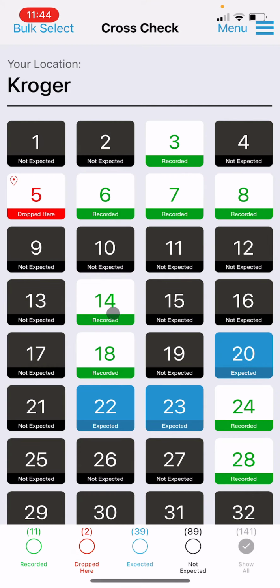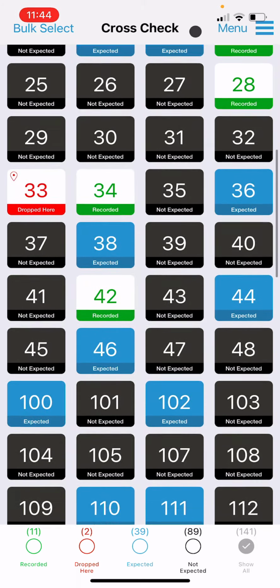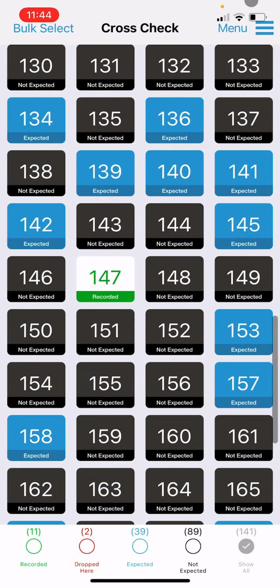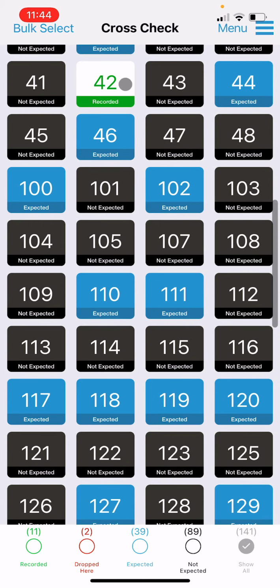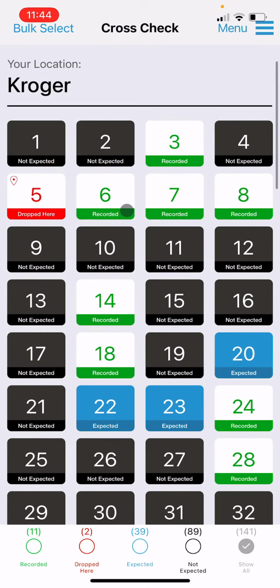You can tap cross-check, and what you'll see here is a list of all the bib numbers in your race. These numbers are color-coded, and if you're able to use this feature, and if it's working well on your device, then this is a nice way to figure out if there are any runners left that you should be expecting.